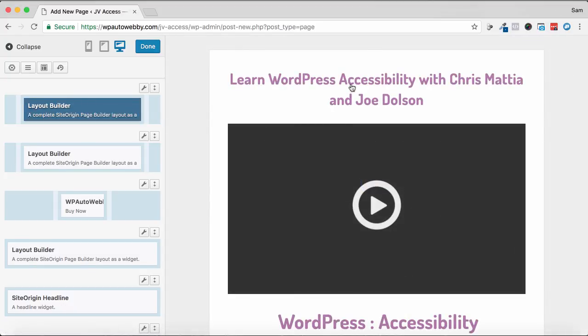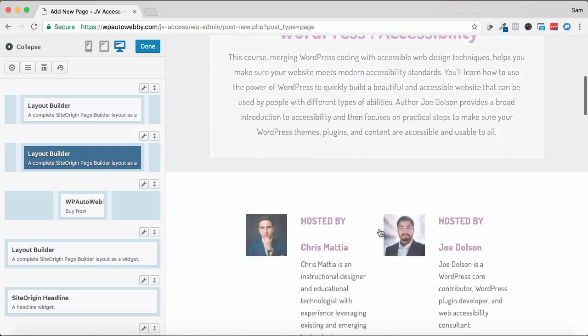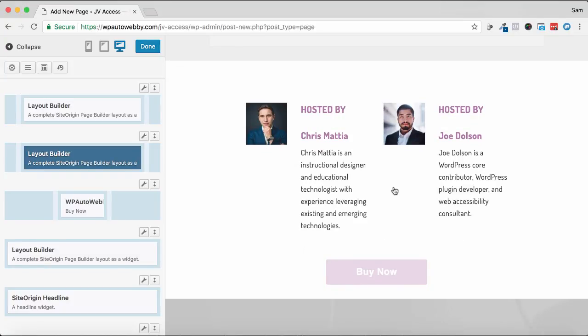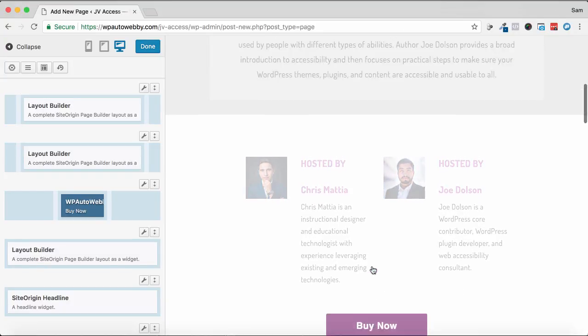So as you can see, it says Learn WordPress Accessibility. That's just the default text. You can change that out too. Now you put in the description down here, and you put in the hosted bits as well. And if you are selling something on the webinar, you can put in a buy button too.